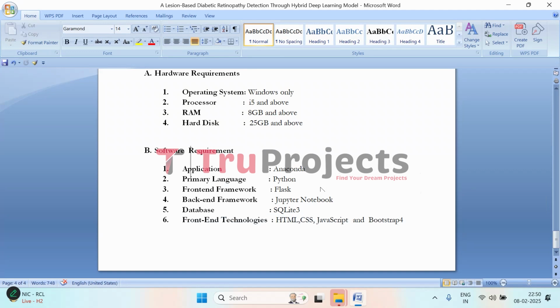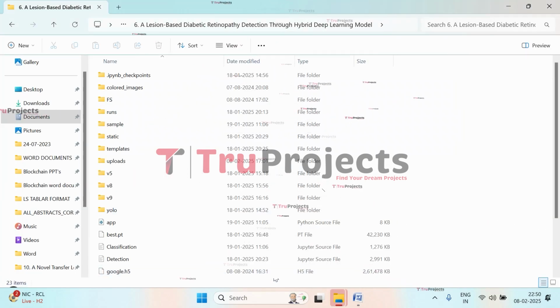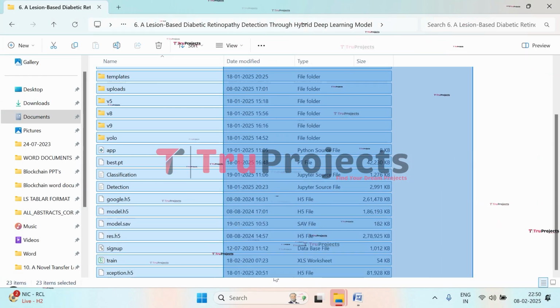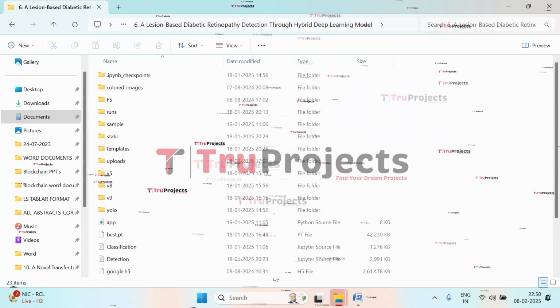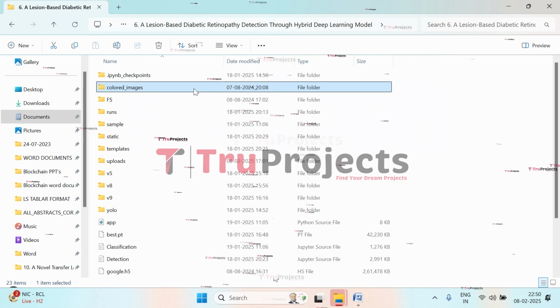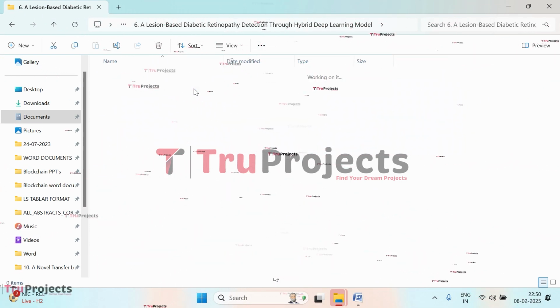Now let's get into the execution. To execute, we are supposed to open the code folder that contains source code files. So these are the source code files in the code folder of the project. Let us understand each of them, how they will be used in this project. So here in this folder, we have the dataset that is used in this project. Let's open the colored images folder.